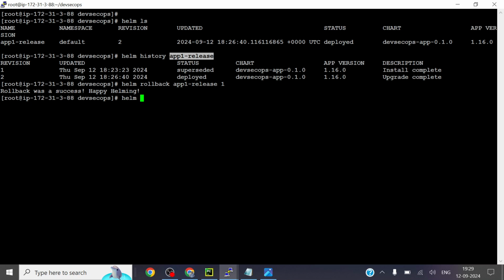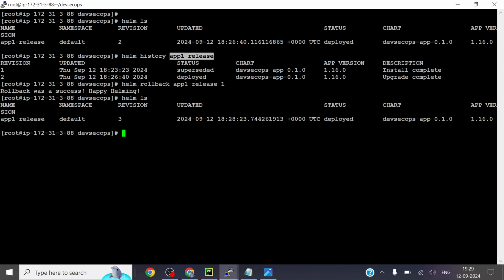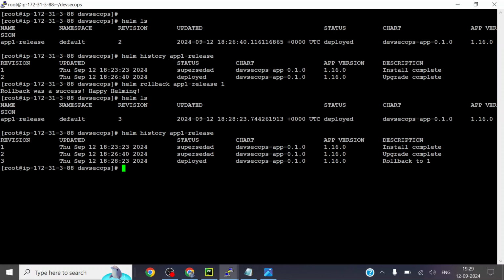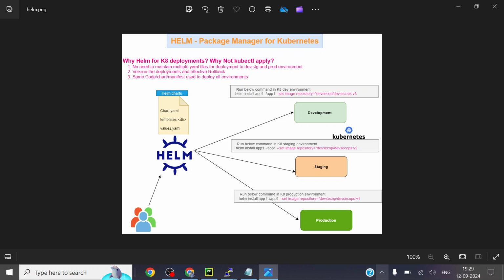If you put Helm list, and Helm history and then this one. See, right now 3 releases are there, right? This one is superseded. Both were superseded and then this is the latest one deployed. So here, roll back to 1. So guys, again I'm iterating. It's a very easy thing.